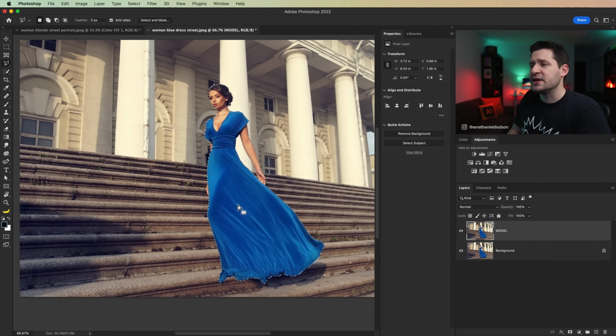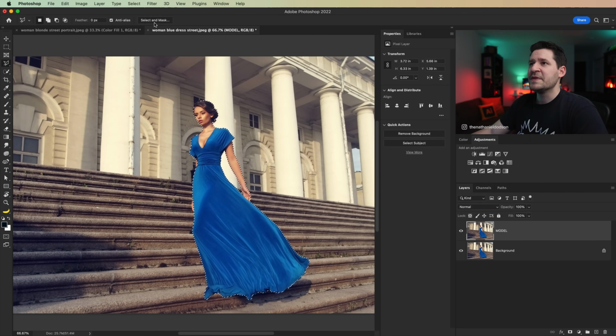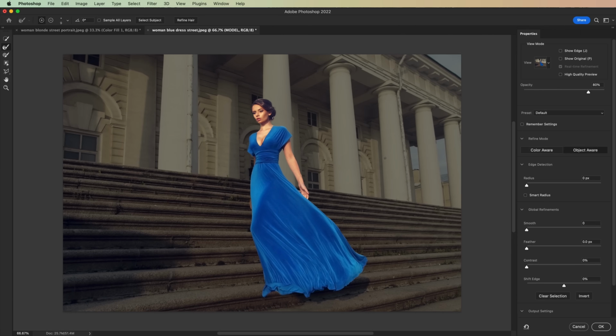It looks pretty good. Let's begin the process of refining this selection, and we're going to do that using the Select and Mask dialog. The Select and Mask button will appear up here with a lot of your selection tools. If you don't see it there, you can just go to Select and choose Select and Mask. So here in Select and Mask, there's a couple things that I want to change right away. Remember, we're working on a new layer.